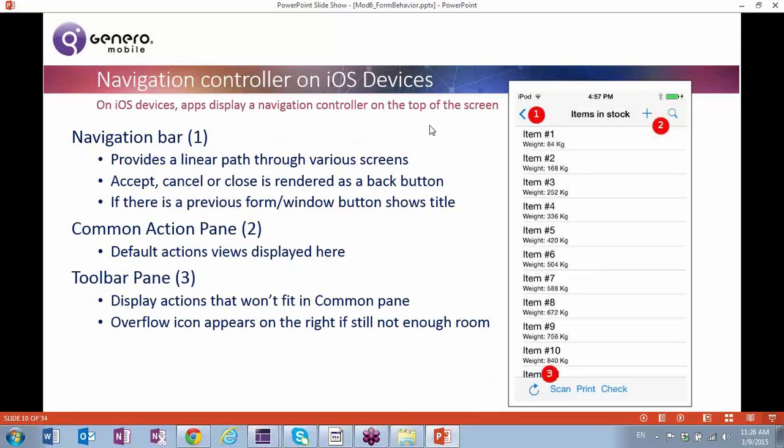Now here we're switching to iOS, and we're going to talk about the navigation controller on iOS devices. So grab my highlighter real quick. On iOS devices, we have a navigation controller at the top of the screen, so that's how they refer to this instead of the action bar. So the first part here is the navigation bar that provides a path through all the different screens. The user can look at that and tell that he can go back to a previous screen, for example.